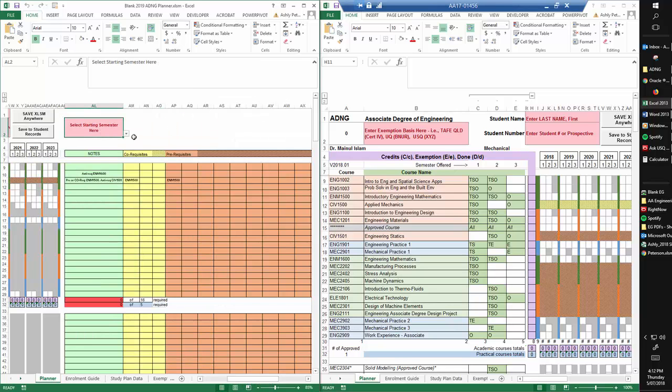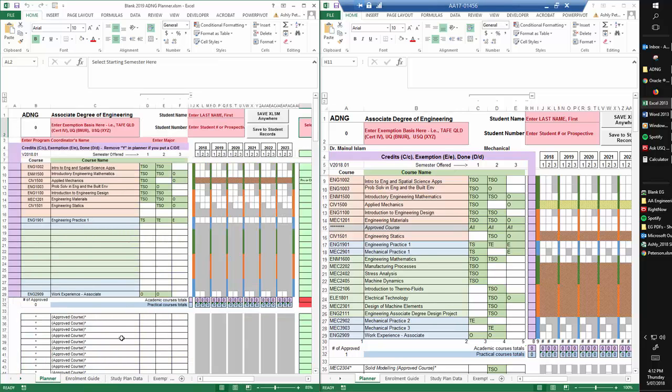If you know that they're starting this semester, by all means, use the drop-down box that's here and choose which semester they're starting, because these are the things that carry over into the other areas of the planner. But at a minimum, if you could just fill out the name, number and/or prospective, and their exemption basis. Then the only remaining step for you is to go down the line and go, yes, they get an exemption for that. So you put an E. And that's it. Just E, E, E, E.